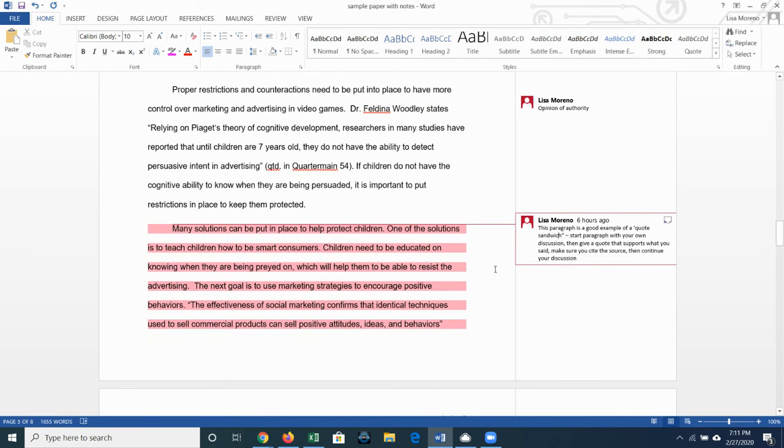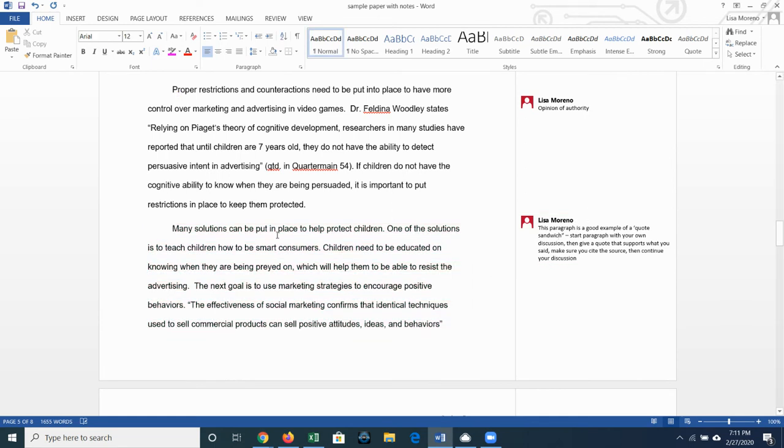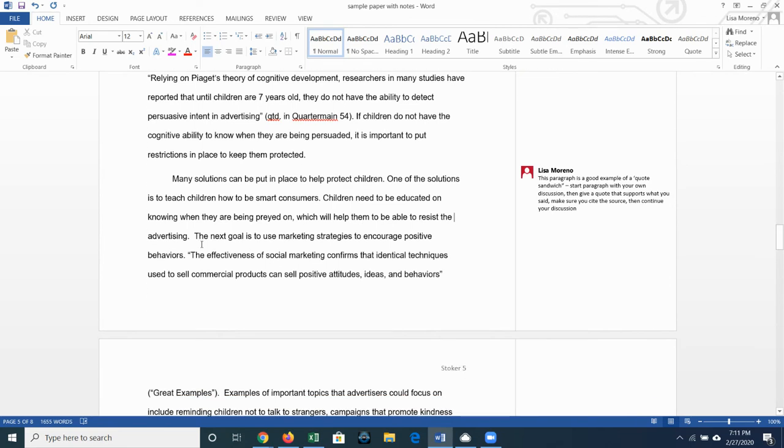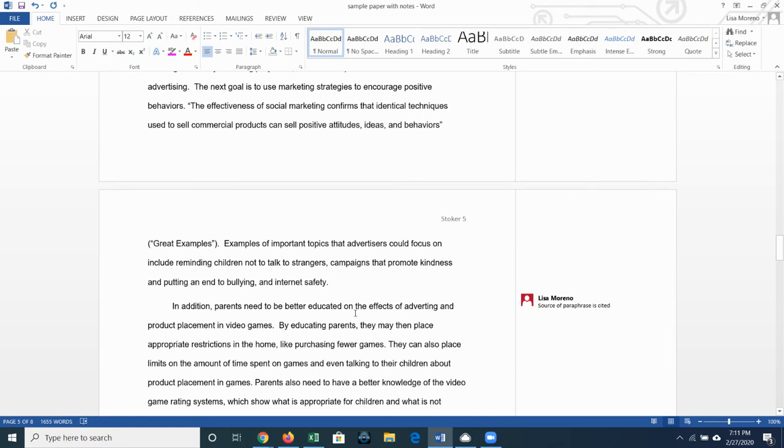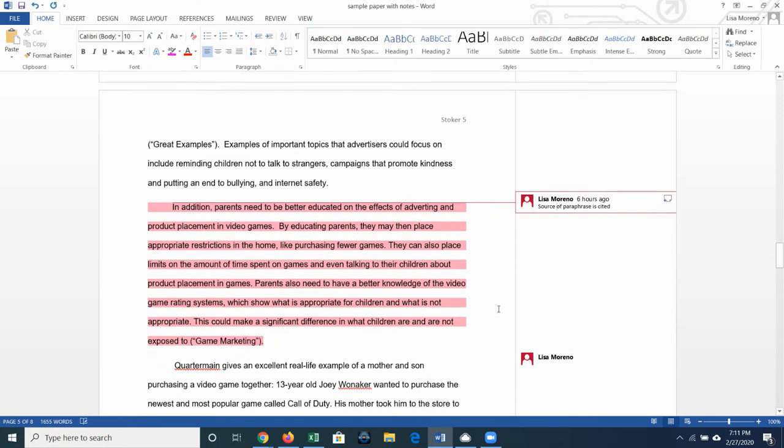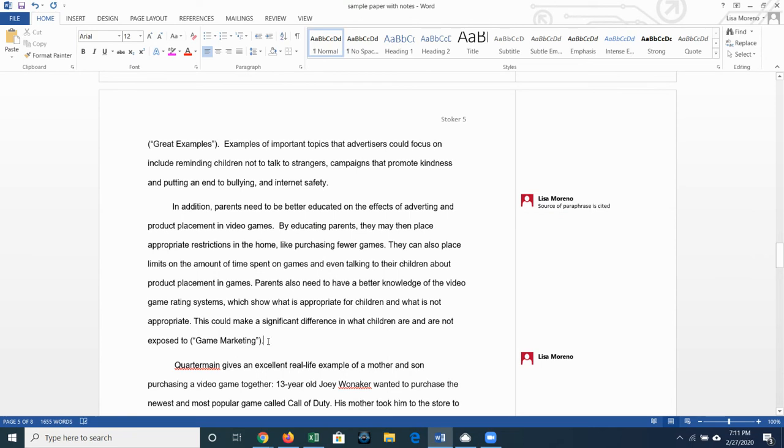And here I give an example of basic paragraph structure. It's what we call a quote sandwich. So you add your own discussion, okay, that leads to the quote here. And then you cite the quote, and then you continue your discussion here. And I'm pointing out here, this information is paraphrased, but it's cited again, game marketing.